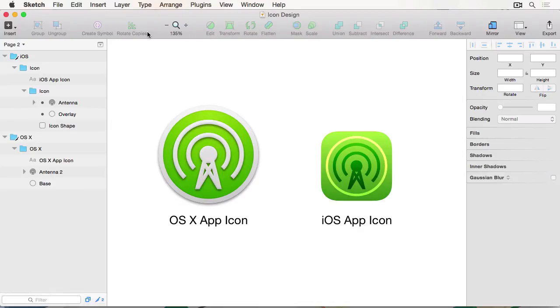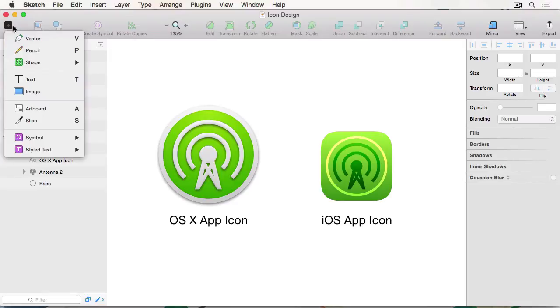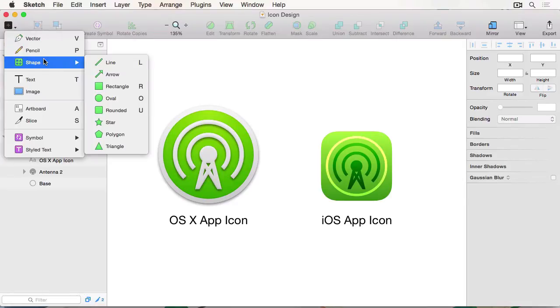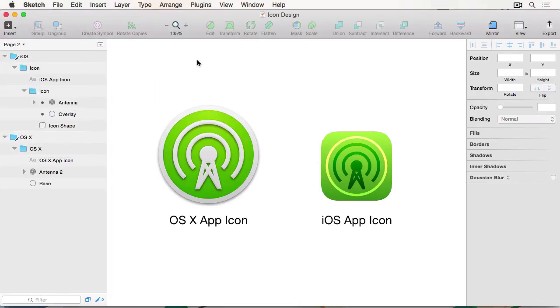Here we have up top the Sketch toolbar. This is going to be our utility belt for all the things that we're going to use when we're designing shapes and manipulating them using Sketch. Here we have the insert menu, which is where the bulk of our work will be in the very beginning. This is where we're going to be able to insert shapes into our own designs. Following the insert menu are a variety of tools for manipulating those shapes.